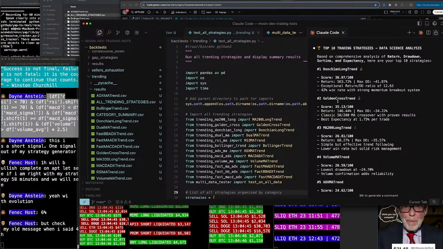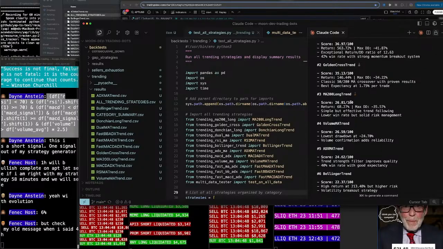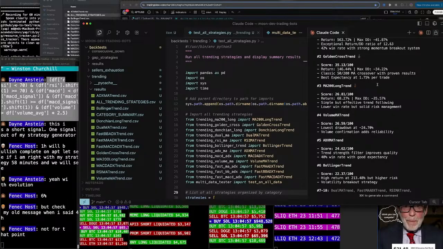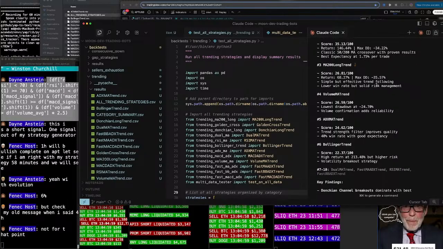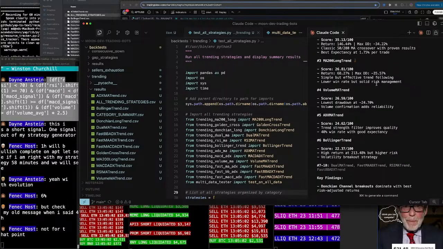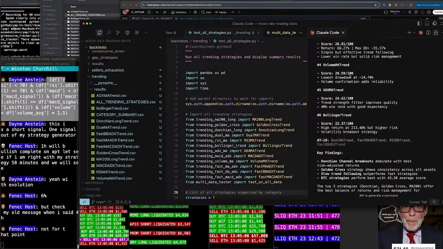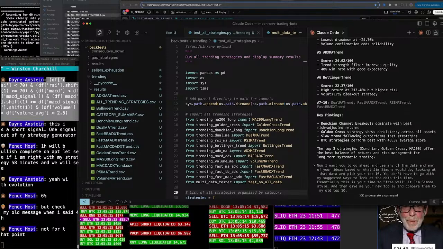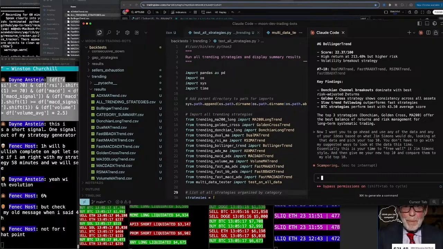Donchian long trend here. Golden cross trend. So 146% return, minus 34 drawdown. Okay. Best expectancy at 1.75 per trade. These are just a bunch of moving average things, but ADX, MA trend, 24, 40% win rate. Okay. Let's see what she comes up with here.